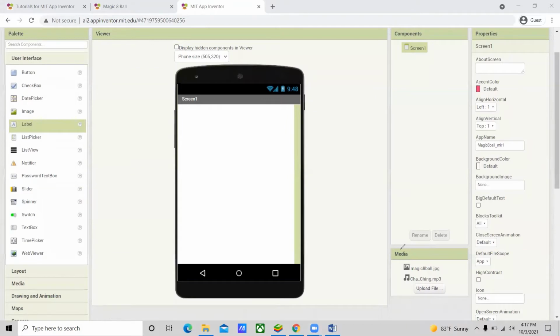You also have the media section where you upload the media files that you are going to use, pictures or sound. I already uploaded two files that you can find in the Magic 8-Ball tutorial, which are the 8-Ball picture and the MP3 sound, to be used later on.